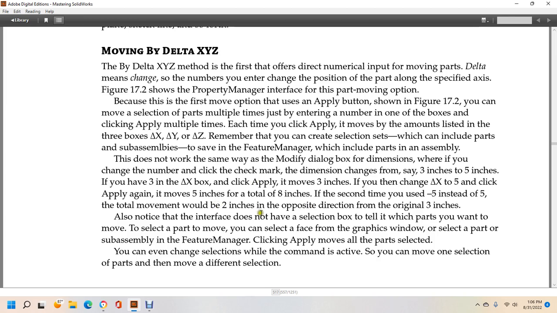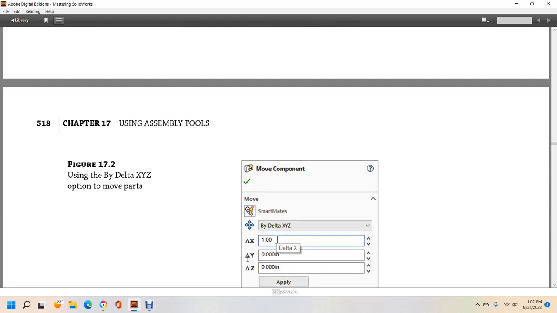Notice the interface does not have a selection box to tell which parts you want to move. To select the part to move, you can select the face in the graphics window, or select the part and sub-assembly in the FeatureManager. Clicking Apply moves all of the parts selected. You can change the selections while the command is active, so you can move one selection of parts and then move a different selection.